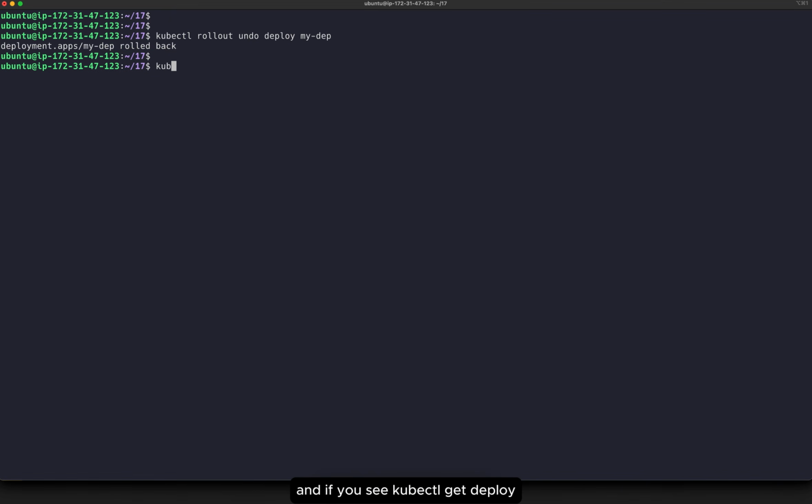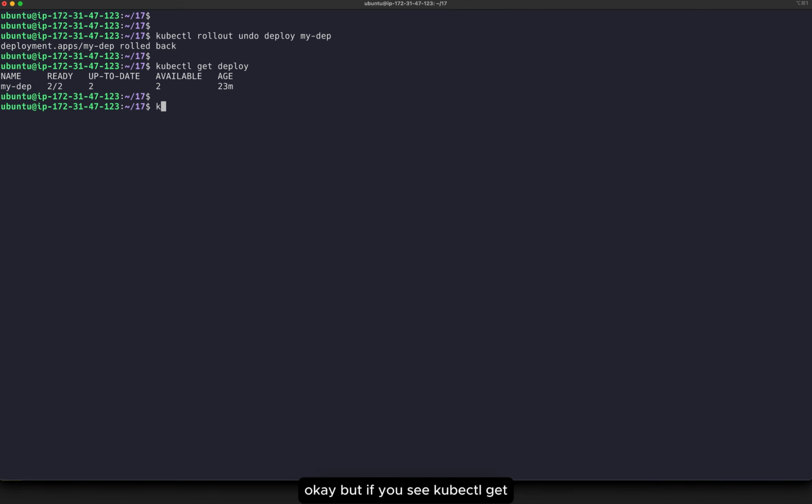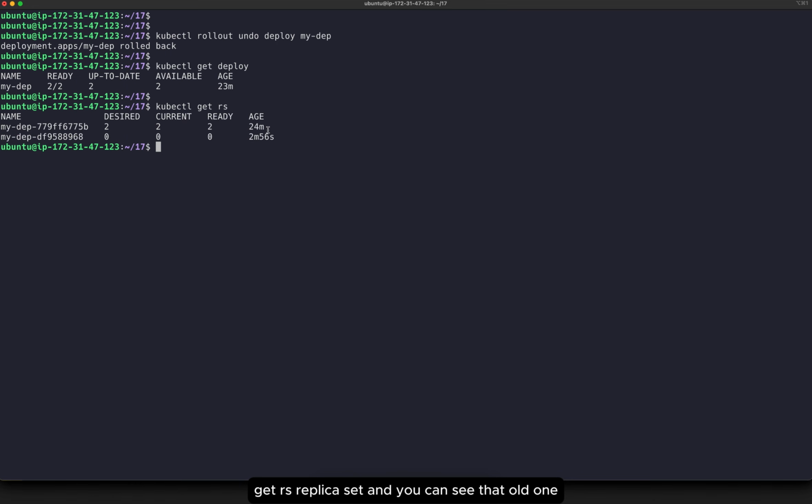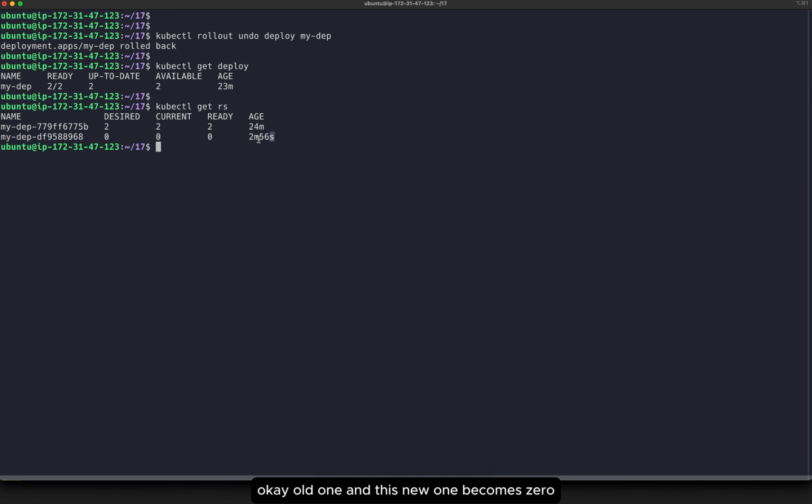And if you see kubectl get deploy, the deployment runs fine. There is no time change, nothing is changed here. But if you see kubectl get rs, the replica sets, you can see that the old one, see, 24 minutes old, has now come up because we rolled back to the old version. That is the use: Kubernetes keeps one of your replica sets, the old one, and this new one becomes 0.